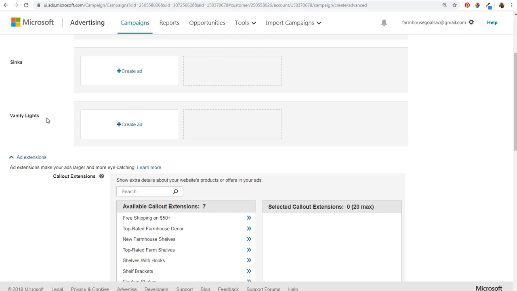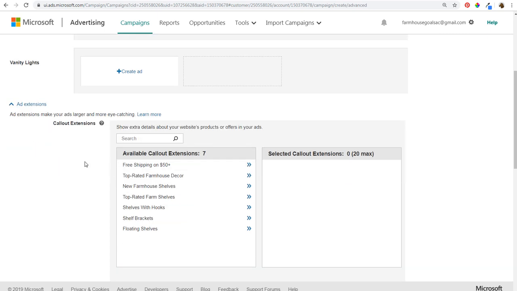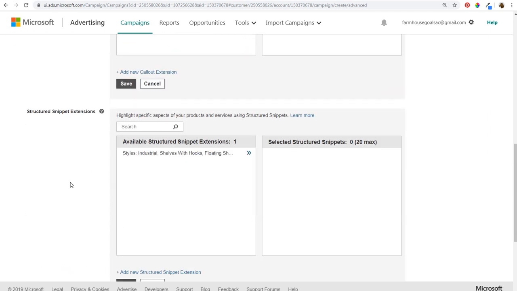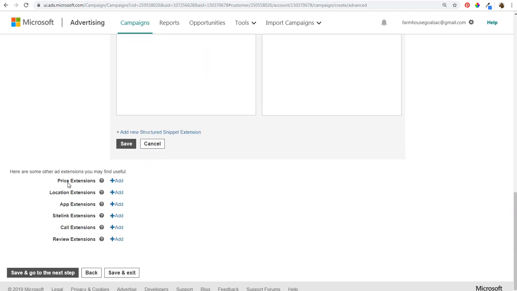So we can come over here, you're going to see some ad extensions. Same thing I talked about before. Add as many ad extensions that are relevant for your business, whether it's callouts, structured snippets, site links, price extensions, any of these things you want to add for your business. So we're going to save and go to the next step.